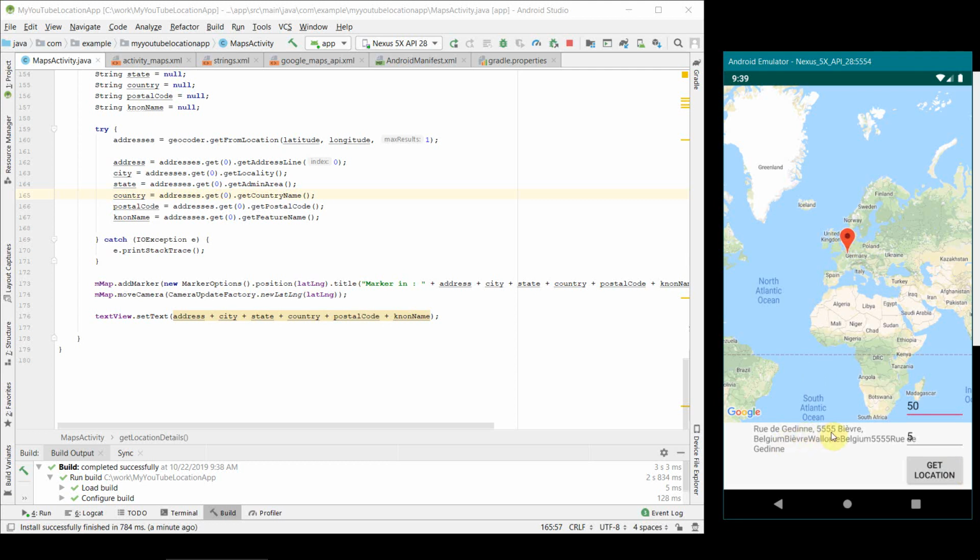So it's Rio de Gerin, and there's a name. Oh, not in Germany, sorry, it's in Belgium. And if I click on this, it shows the marker in this. So this is the part of the code which is working over here. Perfect.